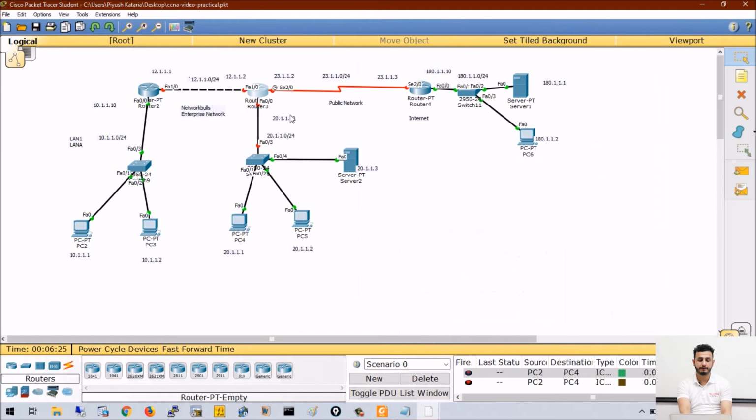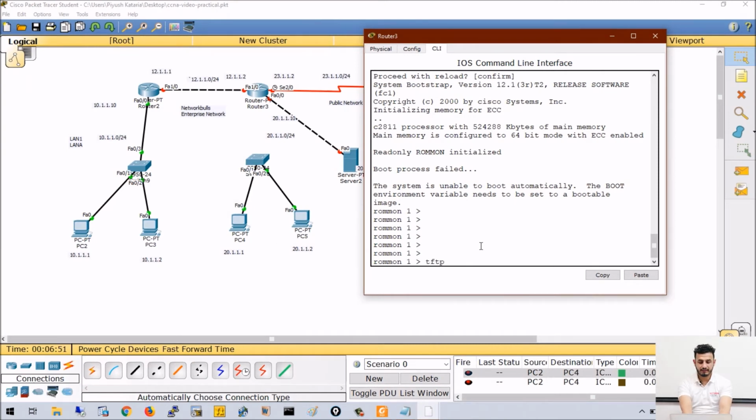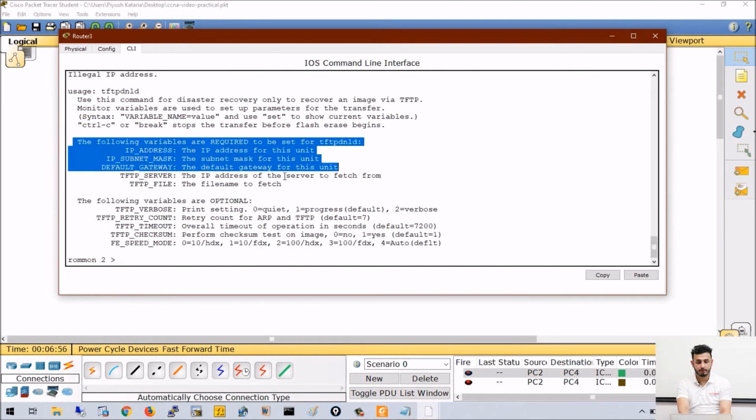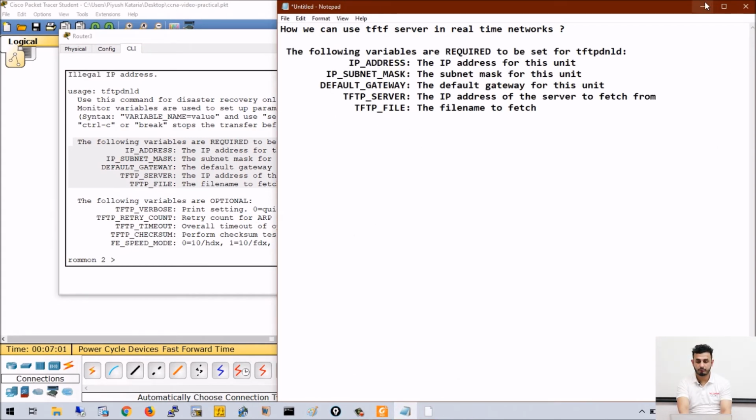So how can you recover? First of all, the first requirement is that interface FastEthernet 0/0 of the router should be directly connected with the TFTP server. So what I will do, I will delete these connections and connect it directly with the TFTP server, like this. Fa0/0 is directly connected with the TFTP server. Now on R2, I will run the command tftp_dnld. This command will tell me which commands I have to run on the box. So these are the commands that I have to run on the box.